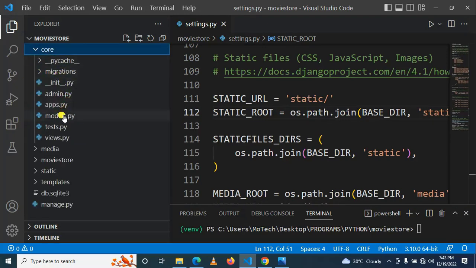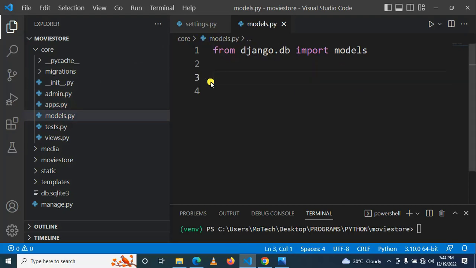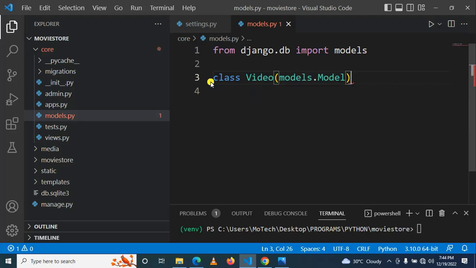storing information, or actually in Django a model is like a table. So I can say let us create a table for storing movies. Okay, this is pretty simple. So the name of the model will be Video. I don't want to complicate it. So it's models.Model.